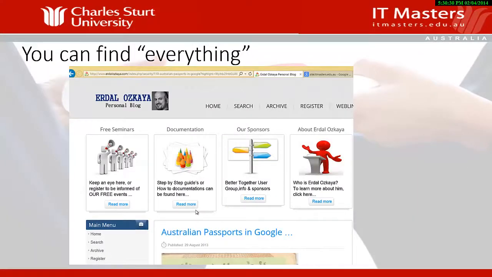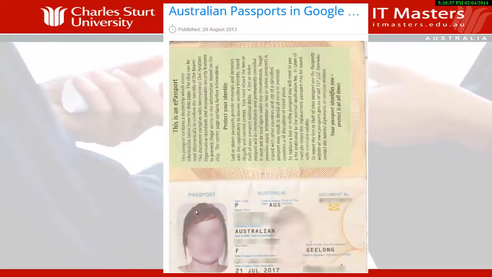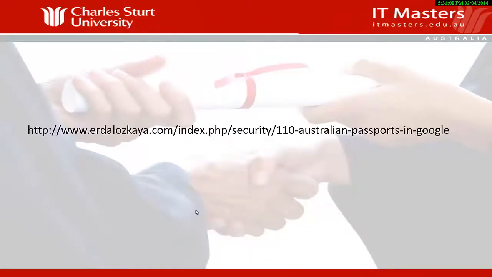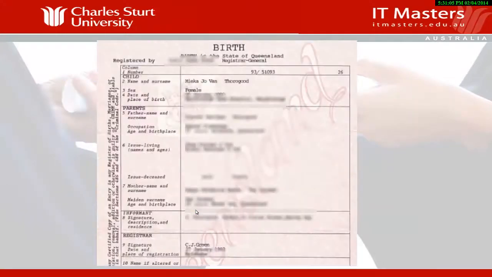So, can you really find everything in Google? Yes, you can find everything. And I got a beautiful example in my blog. I was delivering an EC Council certified hacking class years ago at my own training center. I used to own a training center. And back then, in the class, we found some asylum passports at Google. Here we go. Please feel free to go to my blog from this URL. We found passports. We found driver licenses. We found birth certificates at Google.